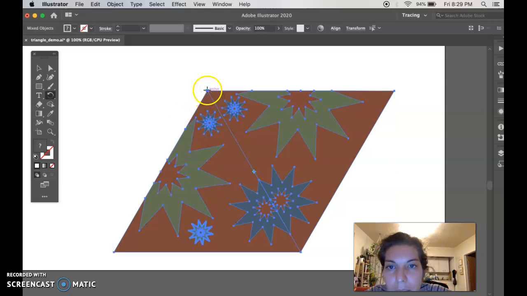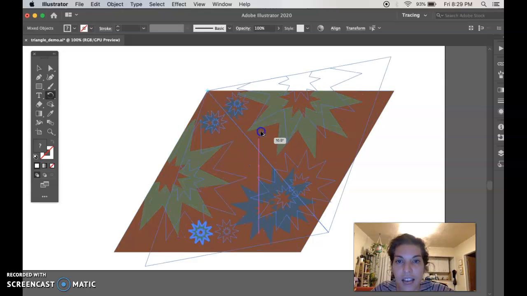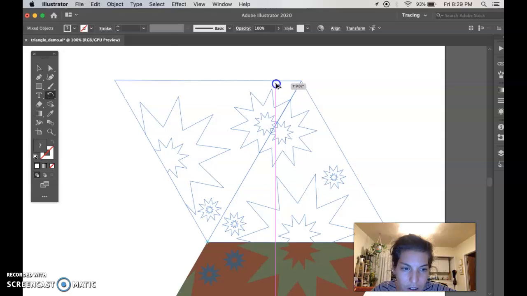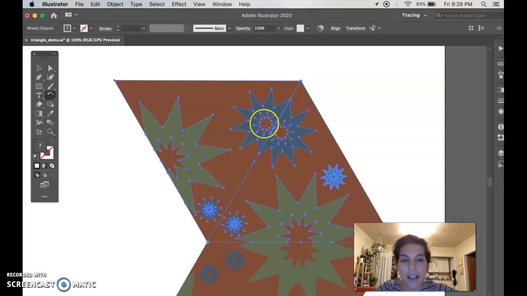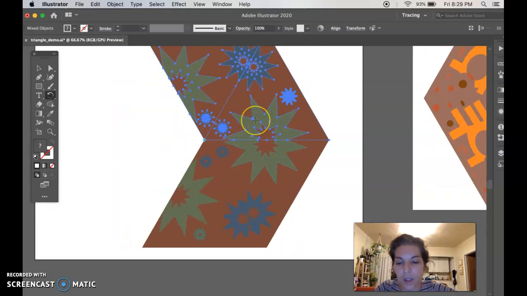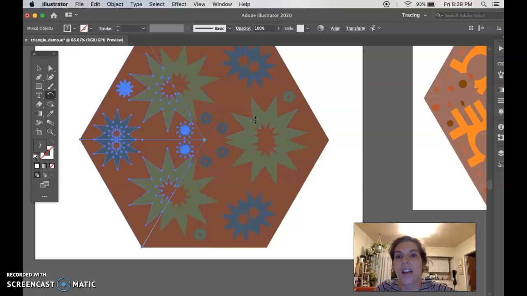So the first step, I need to go from the center point, make sure it says anchor, click once, that's my axis point, and press Option and click and drag to get your clicking and dragging to both copy and rotate at the same time. Once you do it one time, you can press Command D.